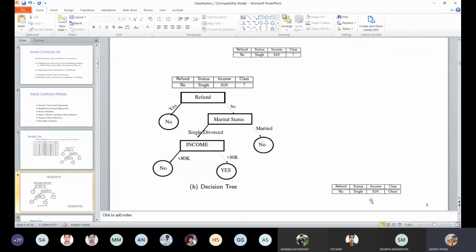Now I'll tell you, if you carefully observe the decision tree, what is there? It has some leaf nodes, it has internal nodes, and then it has some branches. That is what we know for the tree. Okay.